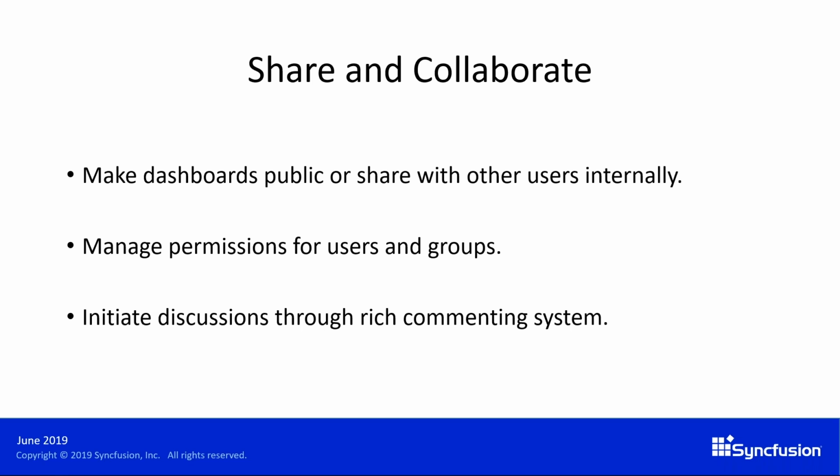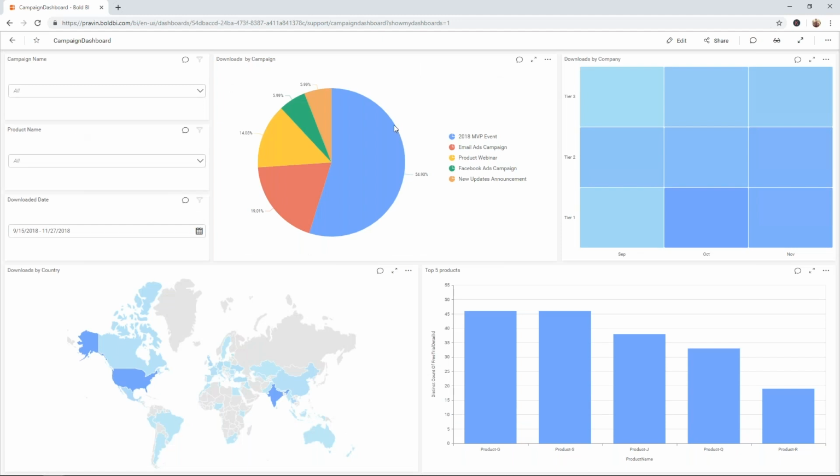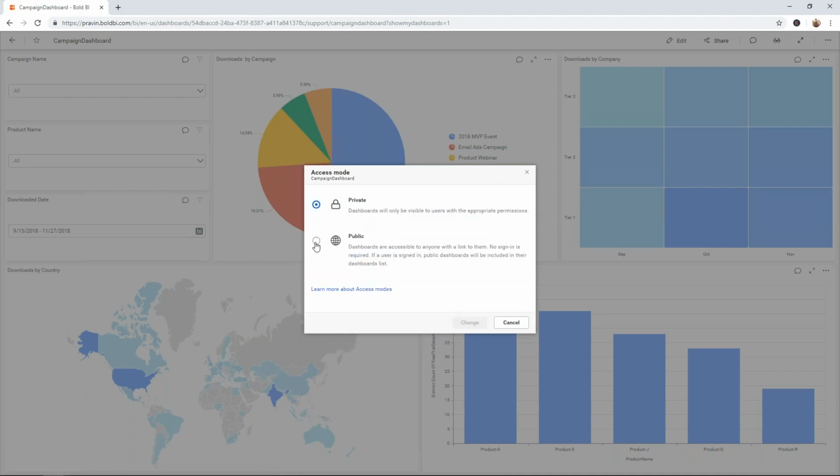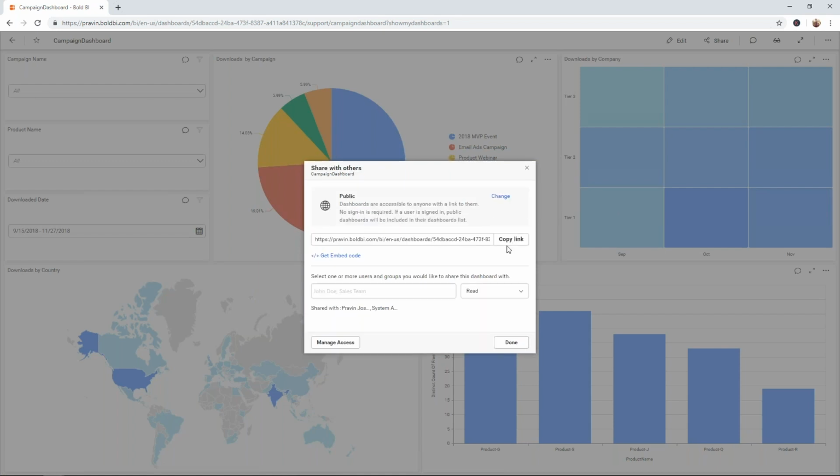Let's see that. I'm going back to the dashboard that we created. To share this dashboard, I can straight away go to the share option. When you create a dashboard, it will be in private mode unless you make it public. If you want to make it public, again, you can go to the change option and make it public. Once you make it public, you'll get a link that you can copy and share with anyone.